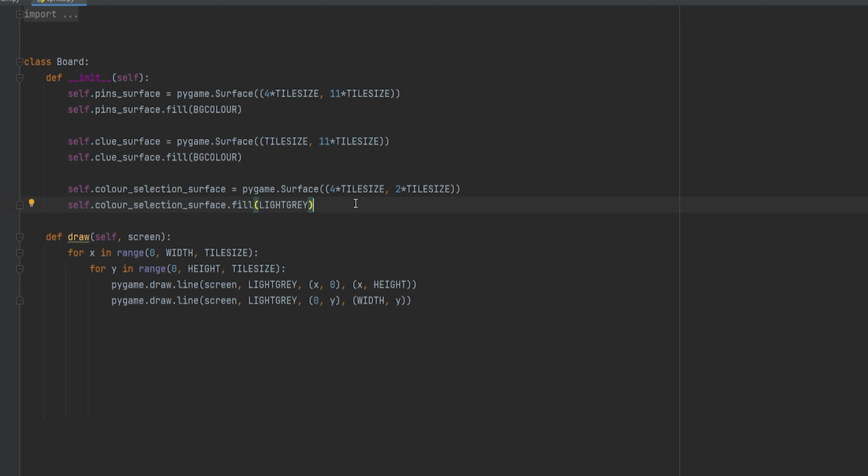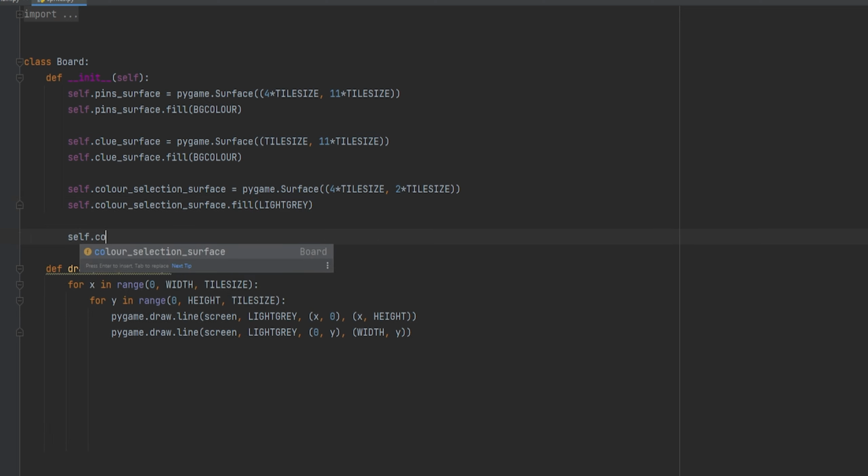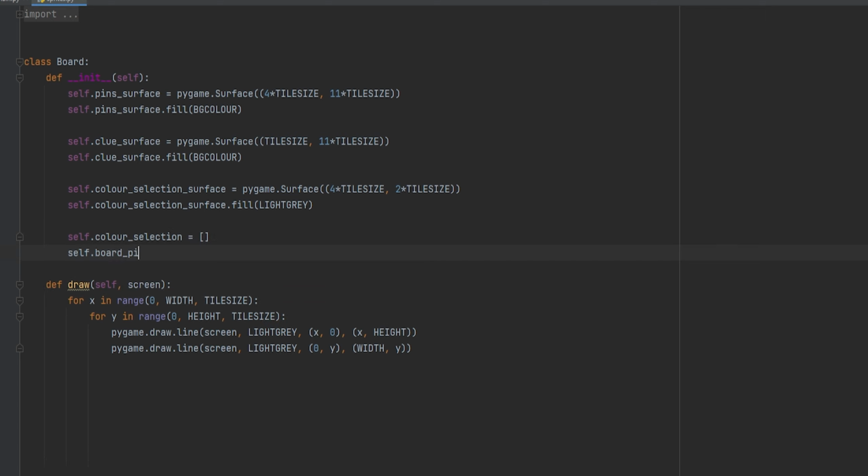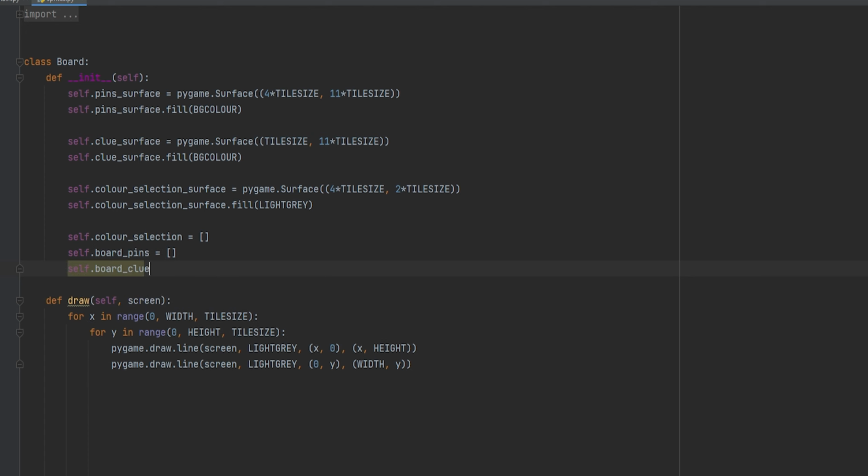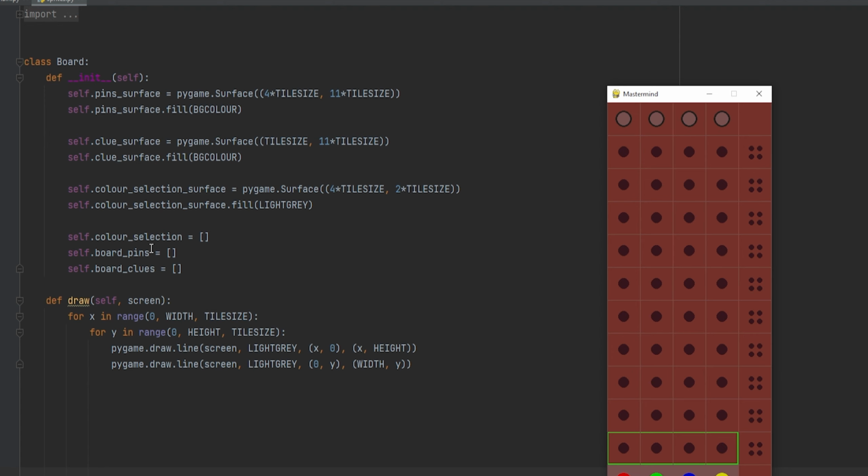Right, and then the next thing in the constructor is we're going to create 3 lists. So the color selection, the board pins, the board clues. Okay, so these lists are going to work to save the objects that we have in our game. So the board's pins, for example, is this section here. So every time I place a pin in here, it will be added to this list to be able to draw it. The color selection is only those ones down here, so it only saves one of each.